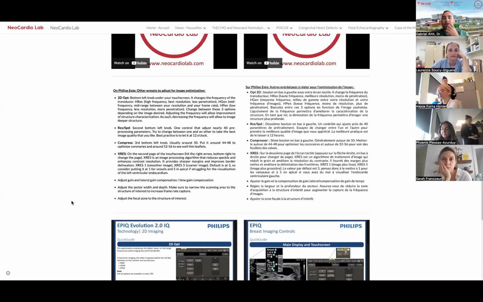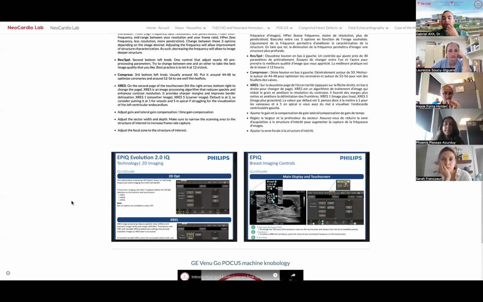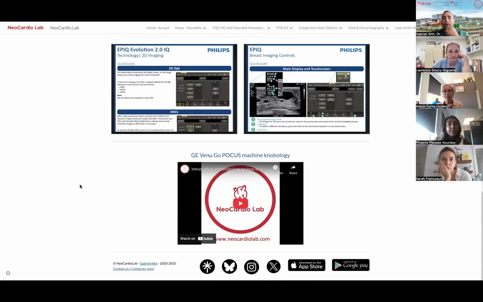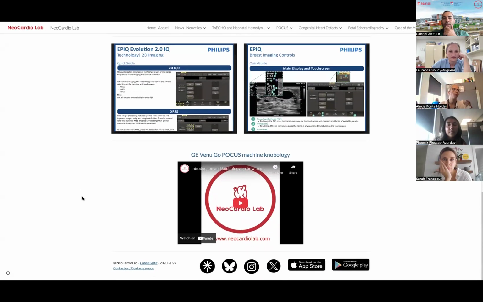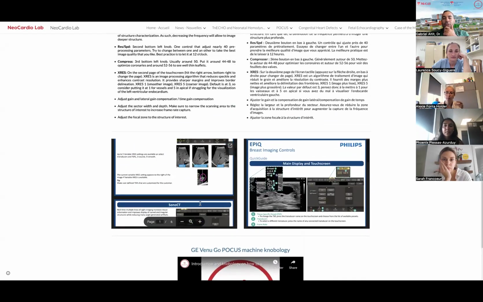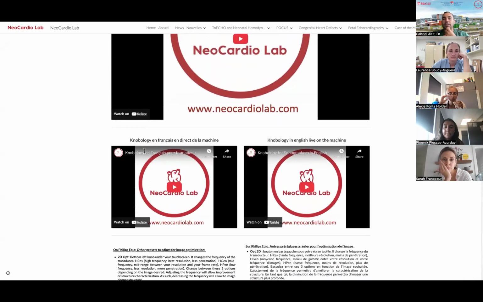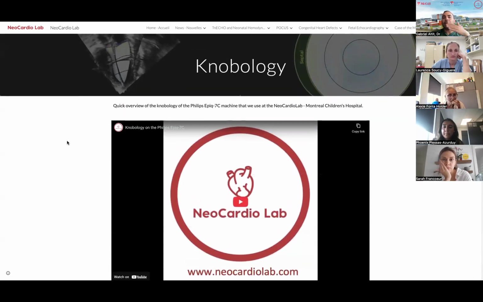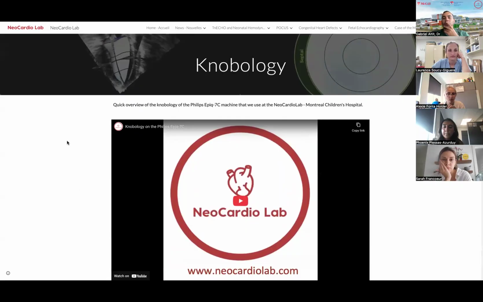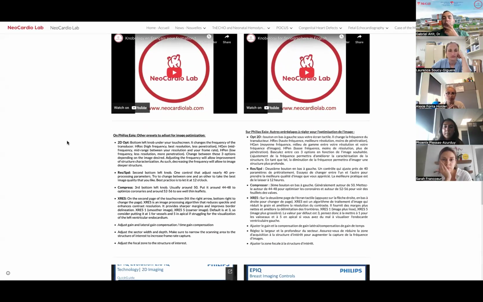So the machines we have at the Montreal Children's and the Jewish and Saint Justine Hospital for you, Laurence, are the Philips and the GE Venue Go. What you'll be using in cardiology is the GE Vivid E95, but they all come with the same principle.